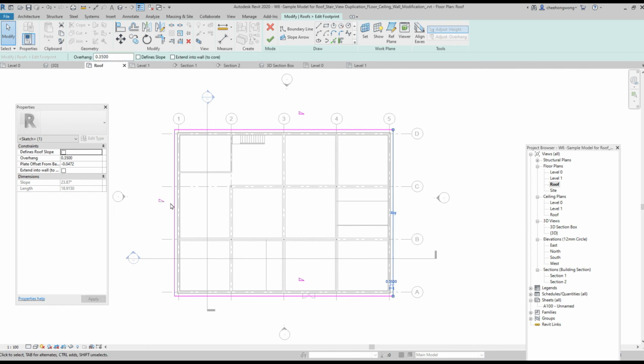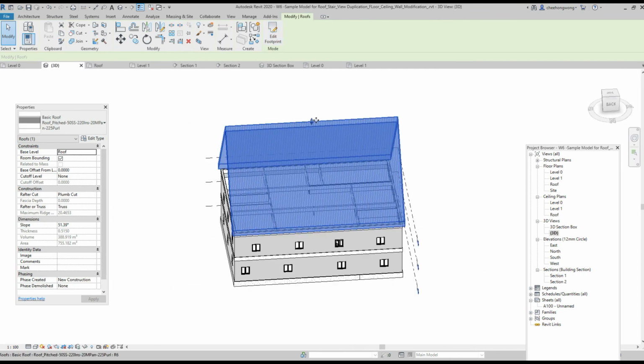That means it turns it from a hip to a gable end. Repeat this step for the opposite end, so both ends of the model become gable walls. Go to Modify Roof tab, Edit Footprint tab, Mode panel, select tick symbol.